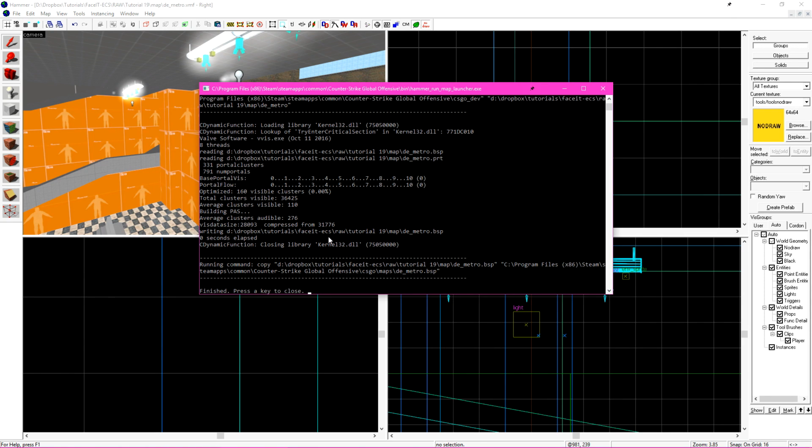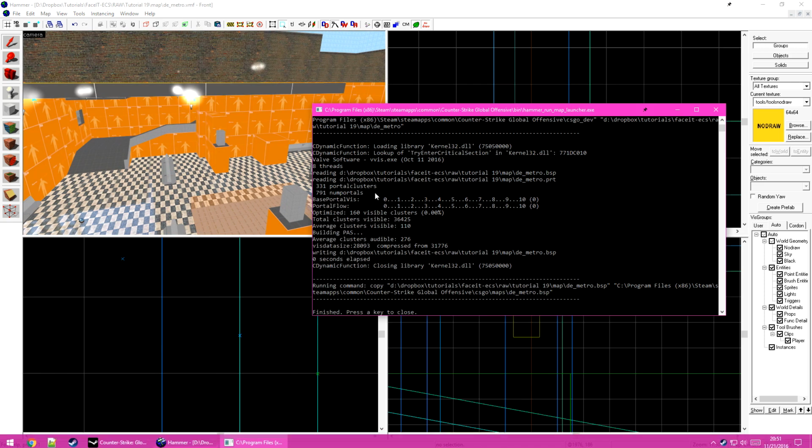And let's just check how many num portals we have. This number may be higher for you, but do remember that when it comes to num portals, lower is objectively better. You want to keep this under about 4,000, as once we start adding hint and skips, this number will increase since we're splitting viz leaves.